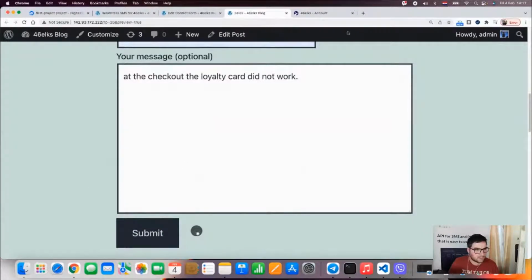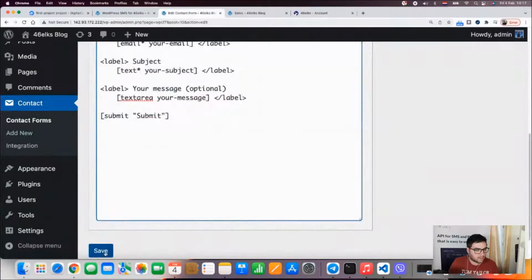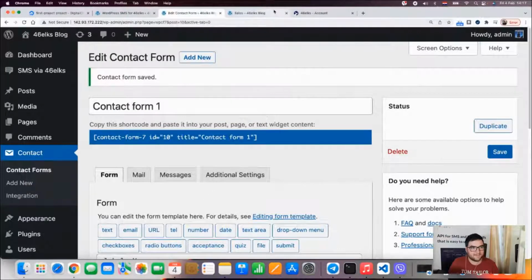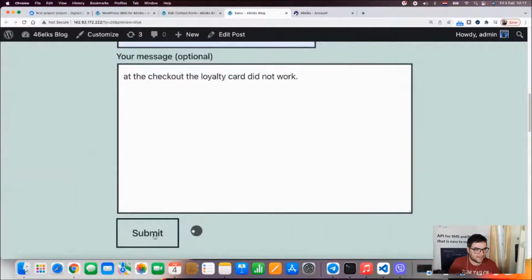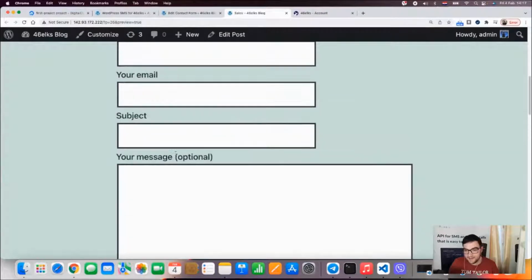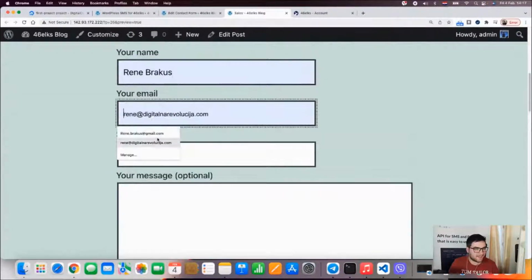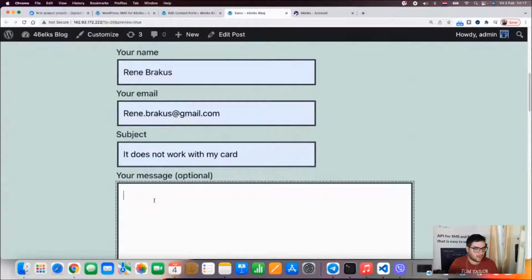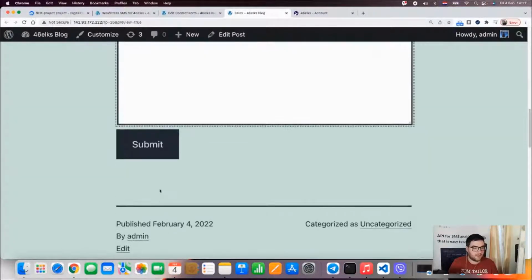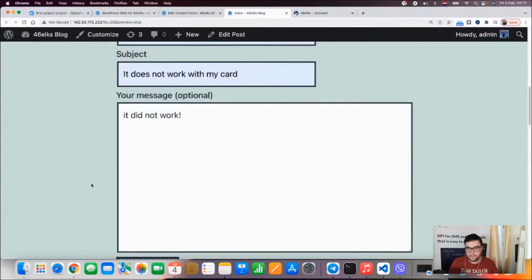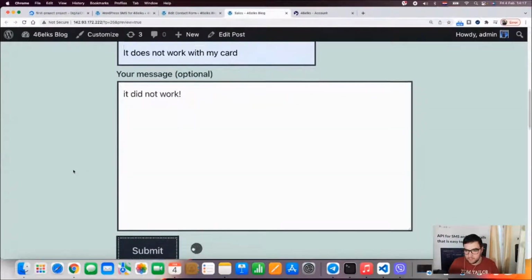Just a sec, something. Oh, I probably didn't click save here. My bad. All right. I guess I'll have to refresh this. So always click save. So let me just type in the subject. It doesn't work with my card. It didn't work. Exclamation point. Submit. Let me see if it works now.